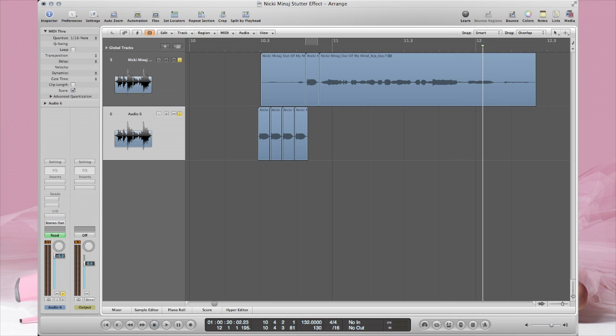All right, so the second method I want to show you guys is taking that word and putting it into a sampler track. This gives you the ability to play out the arrangement you want for the stutter live, on the keyboard or your drum pads, whatever it may be. So I'm going to show you how to do that right now.